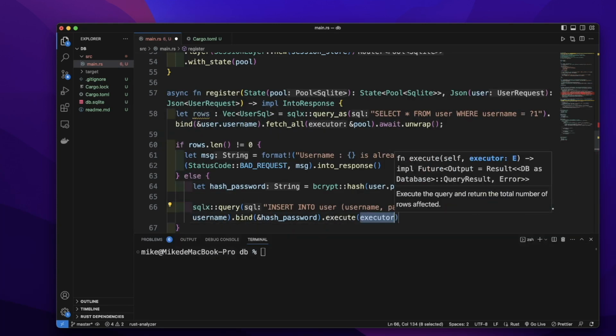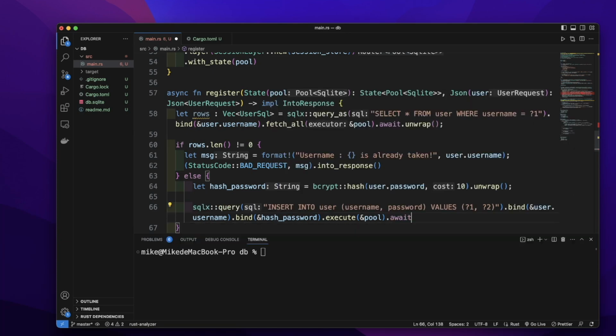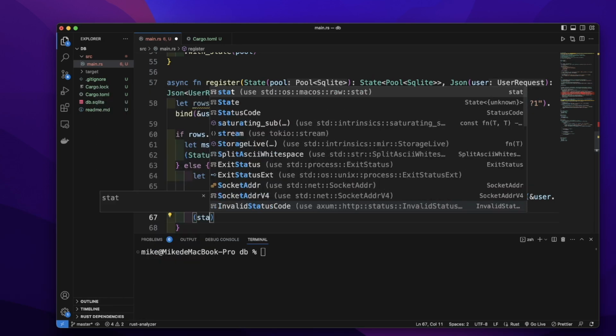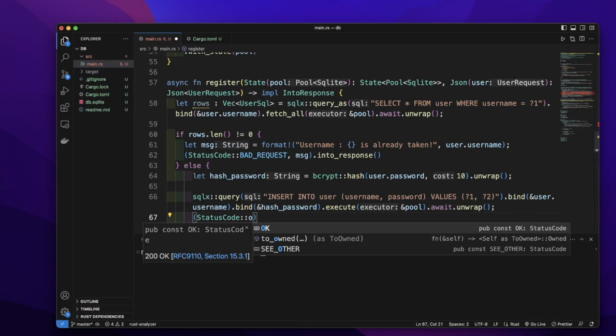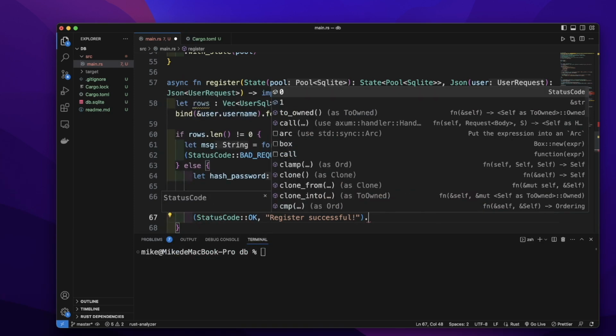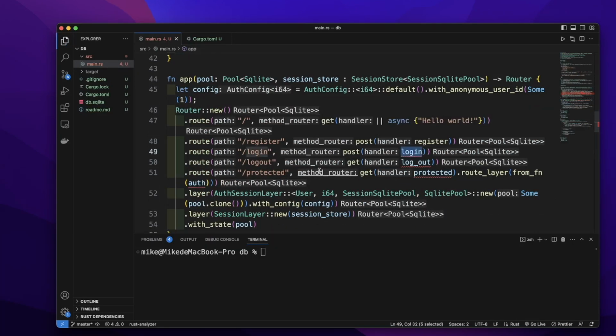Then let's call execute method. We'll pass a ref pool as argument. Then let's call await to handle the future and unwrap to handle the result. Last, let's send a response status code OK. Register successful. Into response. Then let's create this login handler.